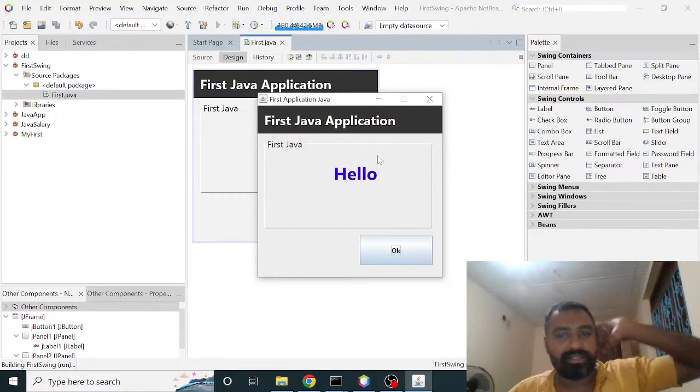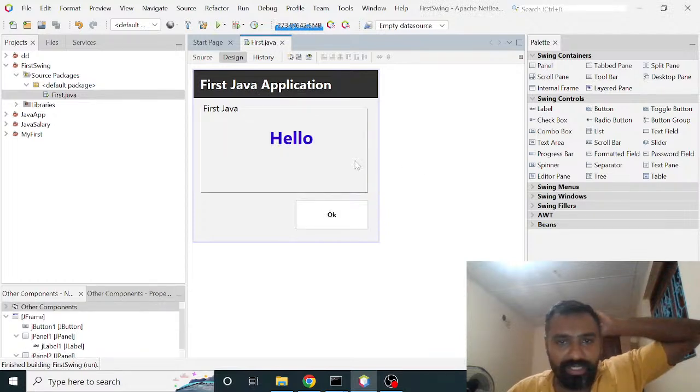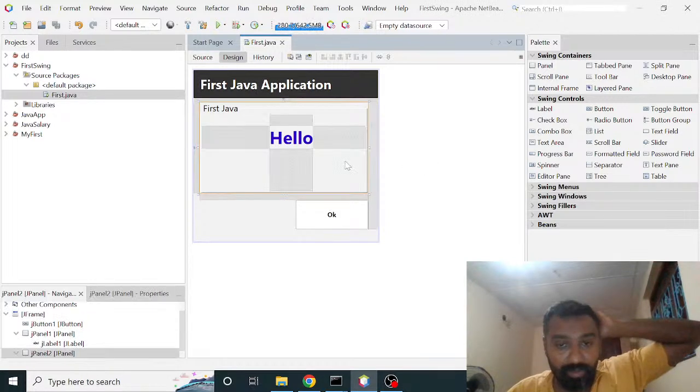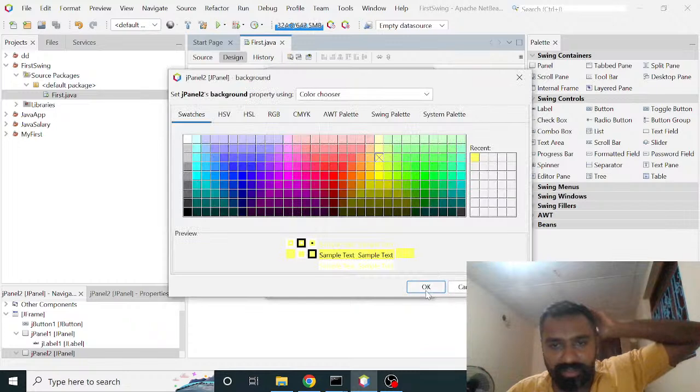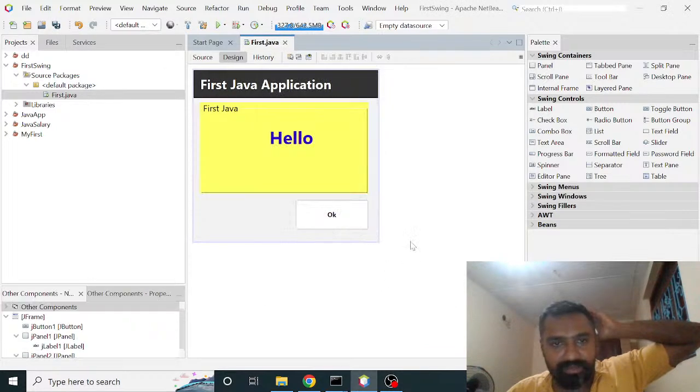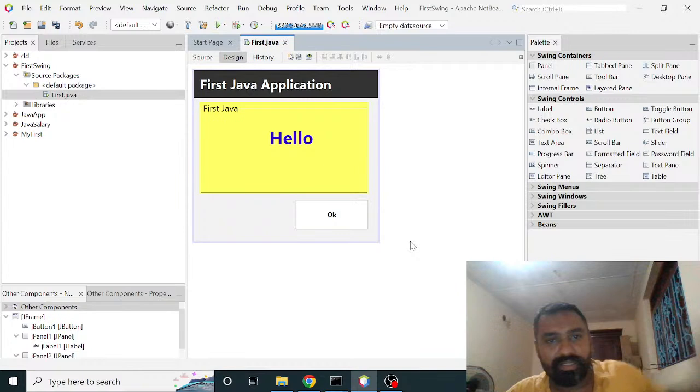If you want, you can also change the color of the frame. I already showed how to change the color of the frame. Select the frame, select the border panel, right click, properties, background. We have to change to any color. Yellow. Okay, here. This is how we have changed the color easily, right? Whatever color you need, you can change.